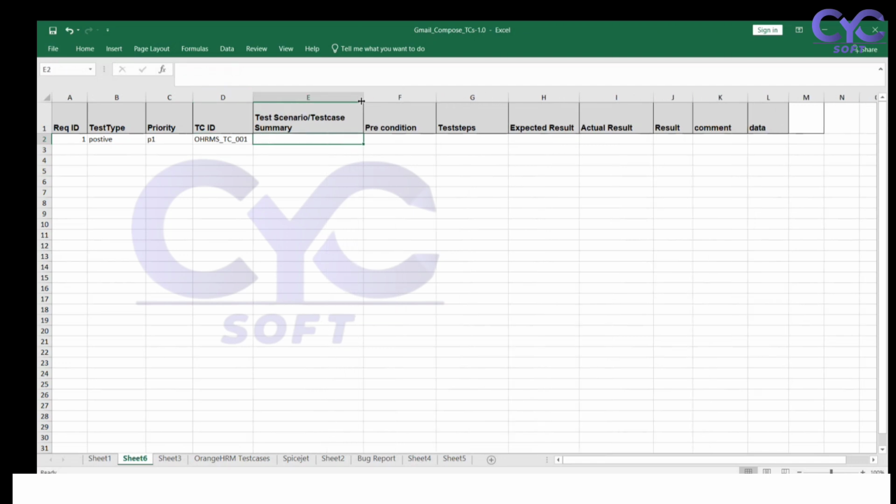Test scenario or test case summary. So what I want to do here is verify the login with valid credentials. Validate with the valid credentials. This is the test case summary.